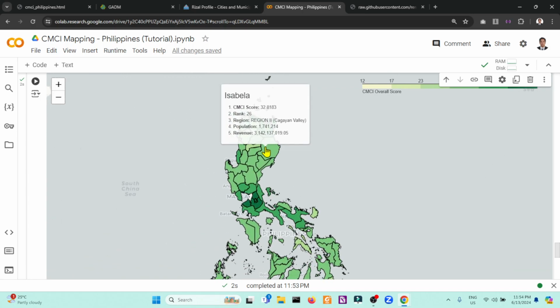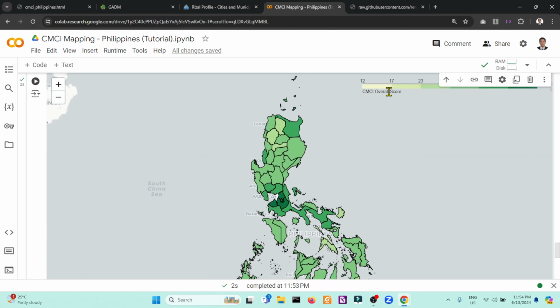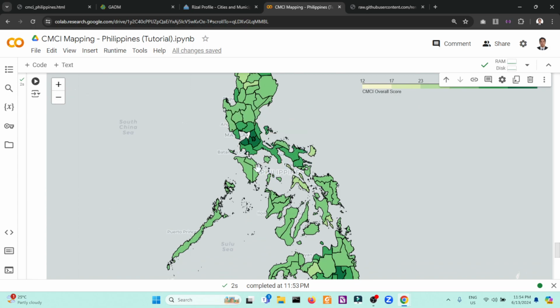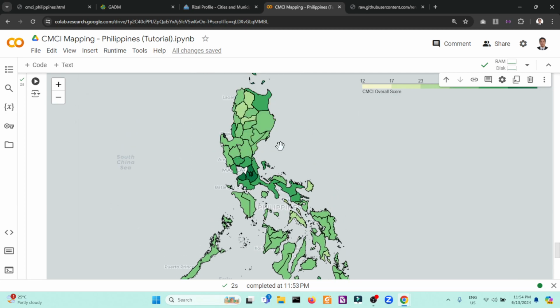Okay, so for Isabela, Quirino, we have a choropleth right here, which is the CMCI overall score, and at the same time, built into the choropleth is a GeoJSON with a property of tooltip. So we're extracting the specific data assigned with a specific HTML structure. We're not using the default settings for the tooltip.